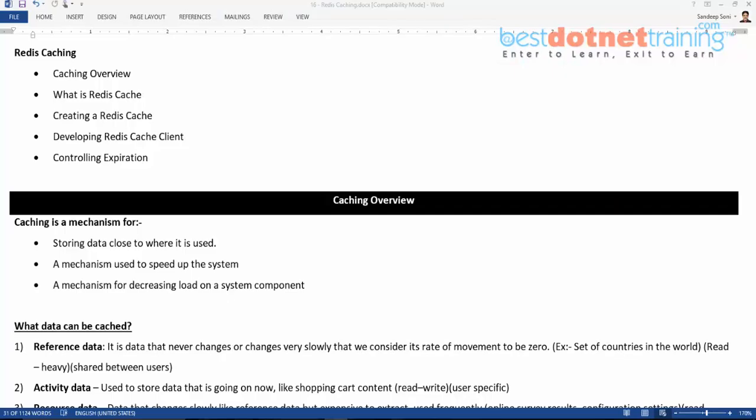Redis Caching, a very important service provided by Azure and often used by web applications for improving performance. So we are going to first begin with understanding what is caching and then what is Redis Cache. Eventually we will use the Redis Cache service for building a client application so that the data can be retrieved from the cache and it is going to be faster.